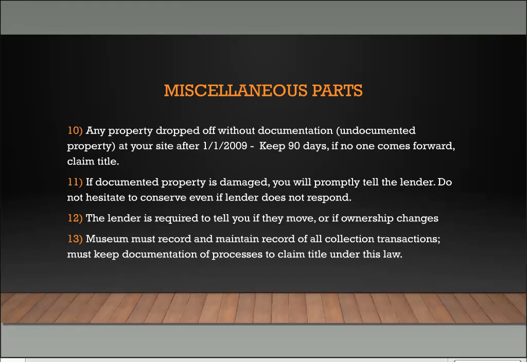So this is the record-keeping portion of the law. It was never really codified that museums needed to keep records of transactions, so you were never really required to keep loan agreements or gift agreements or documentation of your collection. And this section of the museum property law says, no, you must do that. And it also indicates that you have to keep documentation of all the processes that you go through within this law to claim title.